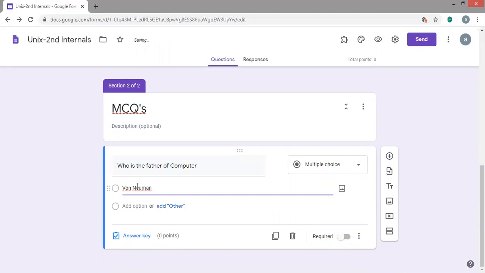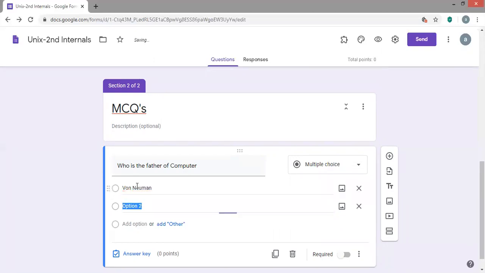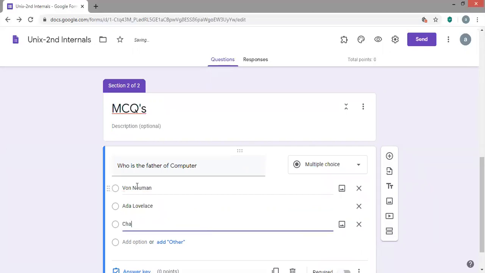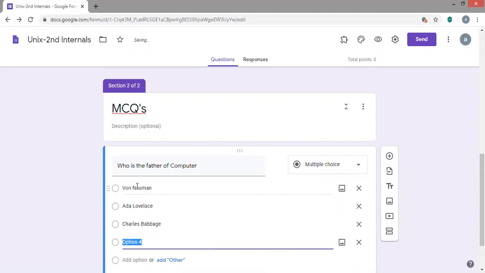Press enter key so that it goes to the next option. Then I will type it as Ada Lovelace. Again, press enter key, it takes to the next option, Charles Babbage, and press enter key so that it takes to the fourth option, none of the above.